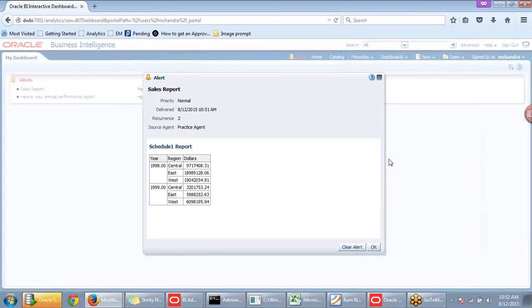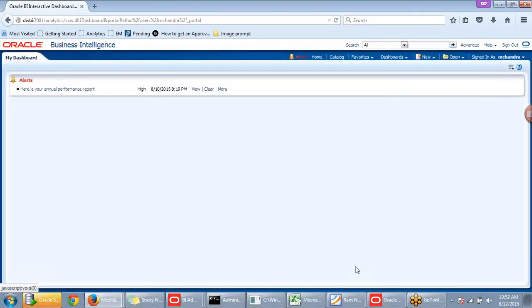This is how we can deliver alerts to the end users. This M Chandra is a kind of end user on his own my dashboard. Okay, the content has been delivered over here. This is the use of my dashboard. Whenever something gets scheduled to some users, the moment they log in, it will be logged into their my dashboard, and on my dashboard the content will be available for them.